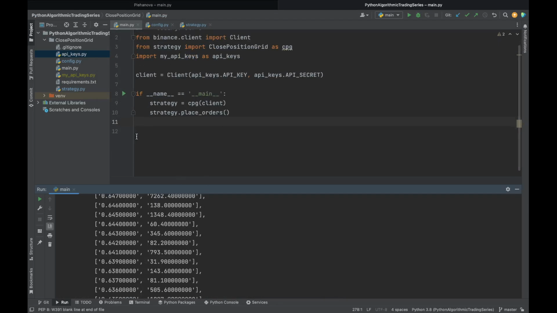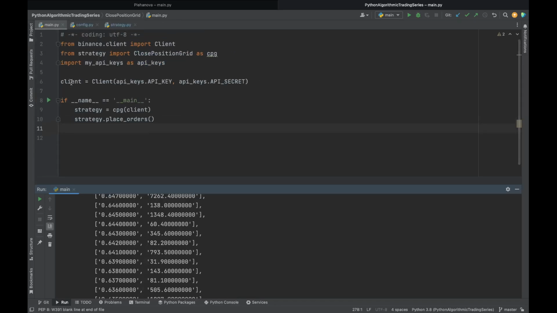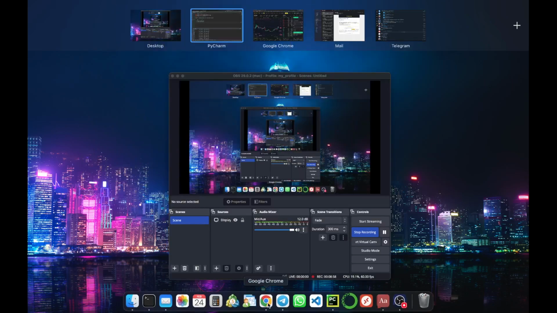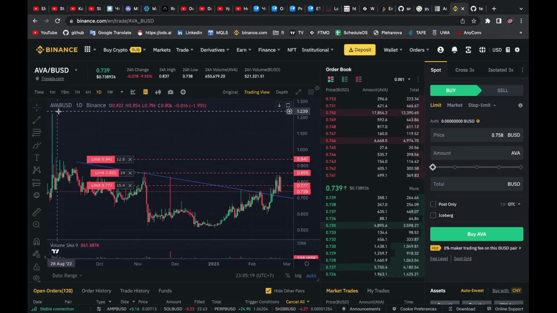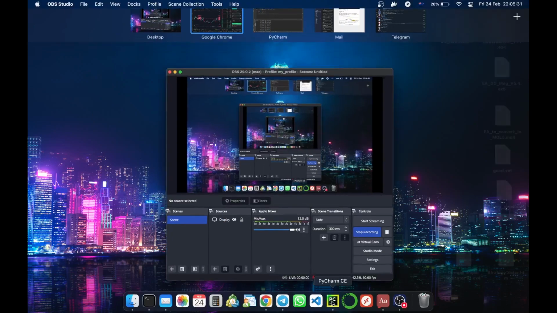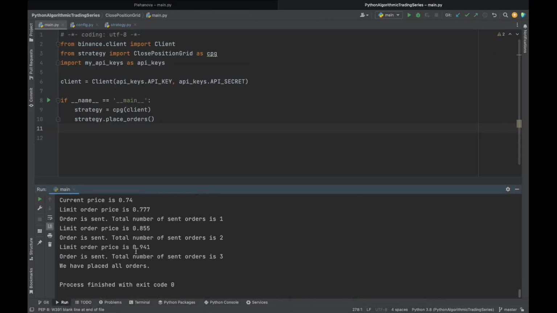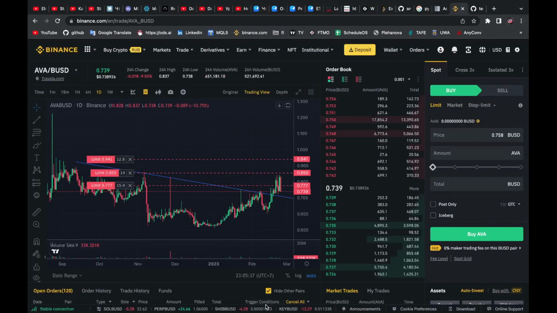Okay, I think it will be more useful for you to see the code in detail. So let's take a look at my Binance account. It is the AVA BUSD pair, and we have the last price. Let's check it against the price which was output, 74. Yeah, so I think it was exactly 74.